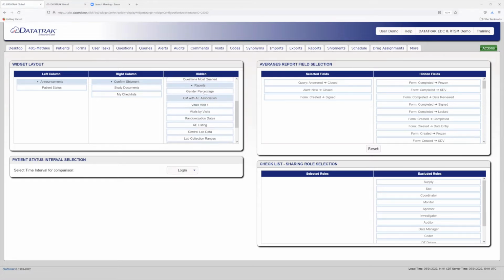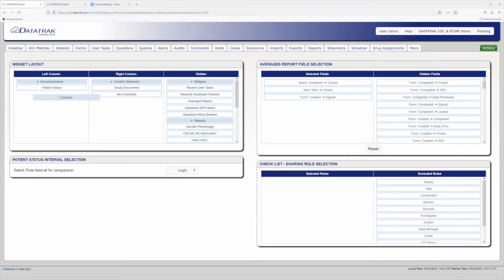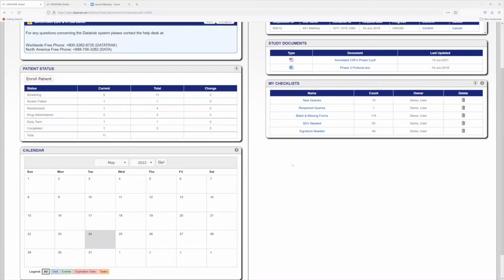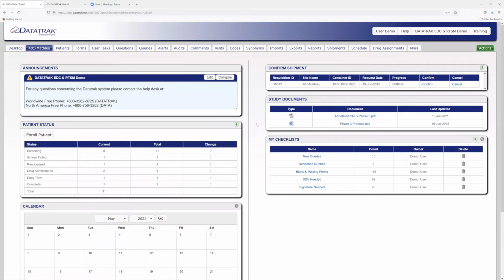In addition, any ad hoc reports that have been designed and I have access to can also be added to my dashboard. I'll drag one of these over here just for demonstration purposes. But as you can see, with drag and drop functionality, I can very easily rearrange this space to suit my needs. Before proceeding, I want to point out a couple of important widgets here.